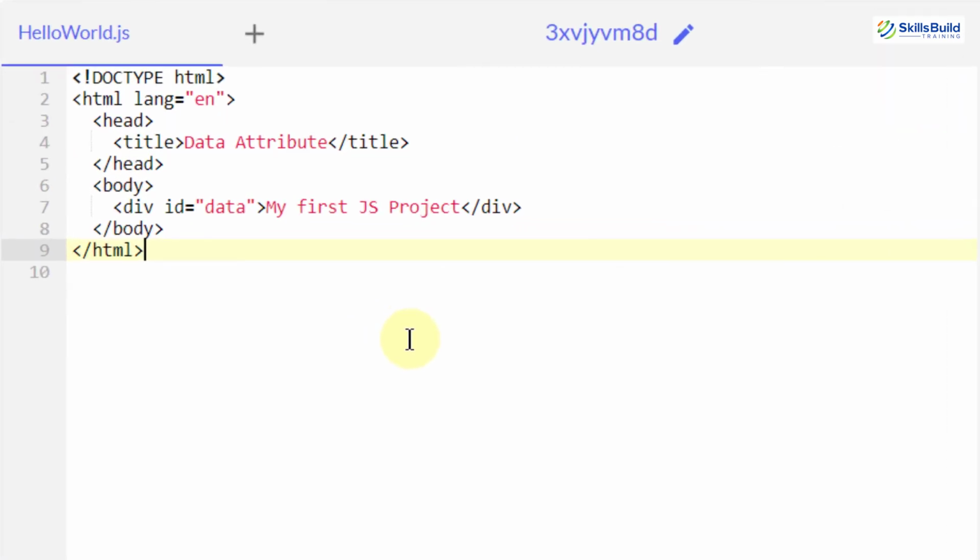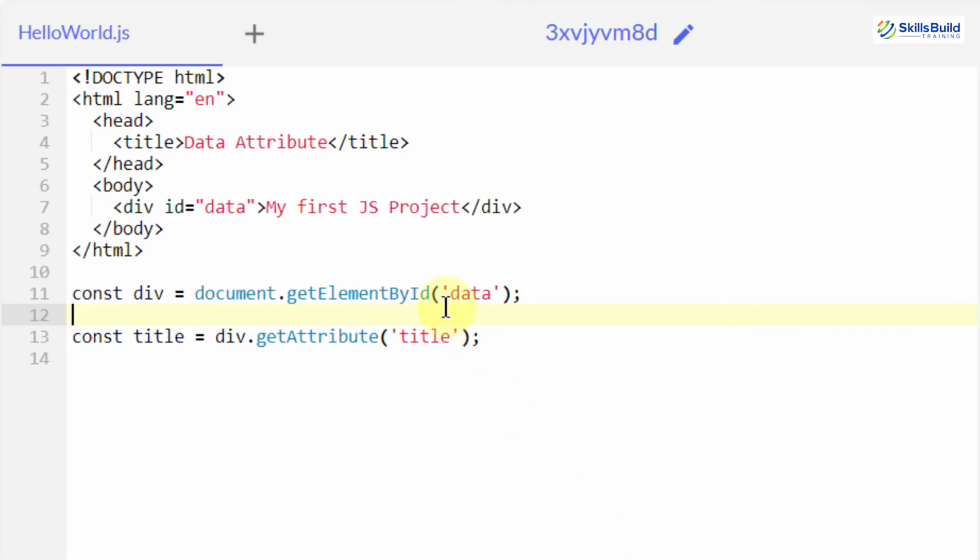Let's suppose we have the same HTML as earlier in here, and now I'll use getAttribute to get the value of the attribute ID of the div. So the ID is data, so let's retrieve its value. Here first of all, we are getting the element by its ID, which is data, which is right here, and then we are getting the attribute of it, and basically we are getting the title.